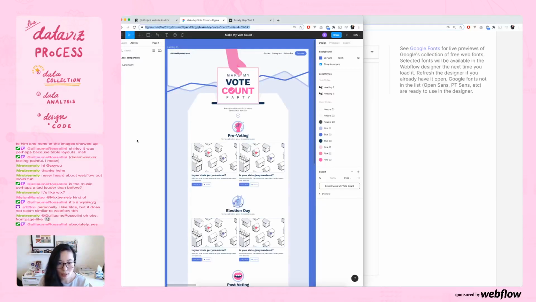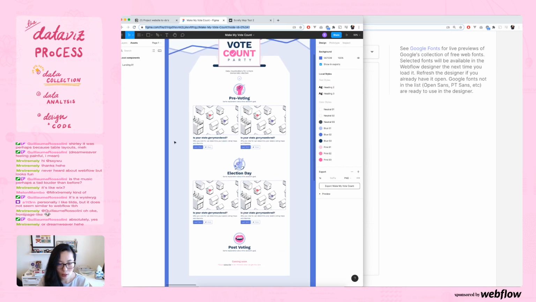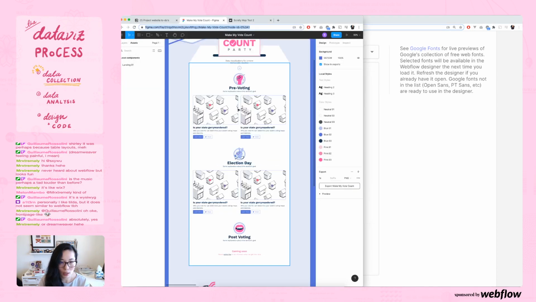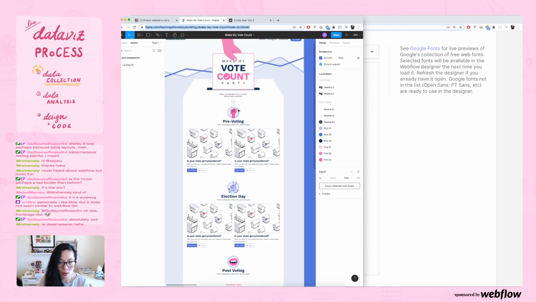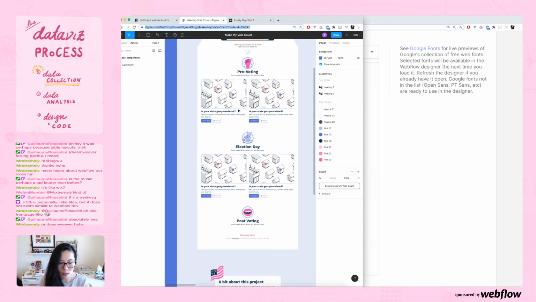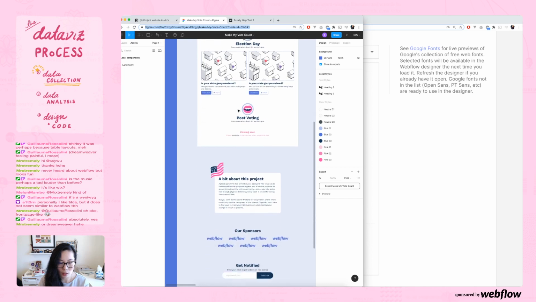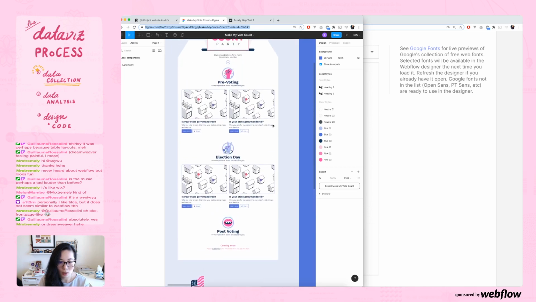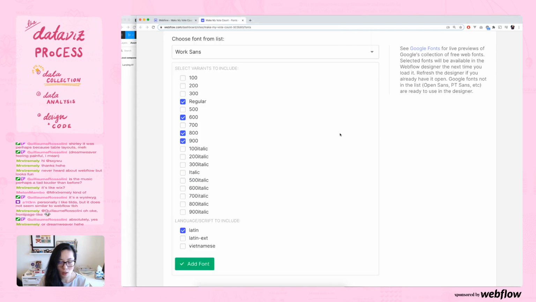Do I have any italics in here? I don't think I have italics. Yeah, so that's perfect. I don't think there's any thin font weights either. And yeah, I think this is, because that should be regular. 600 is probably medium. This is probably bold and extra bold.